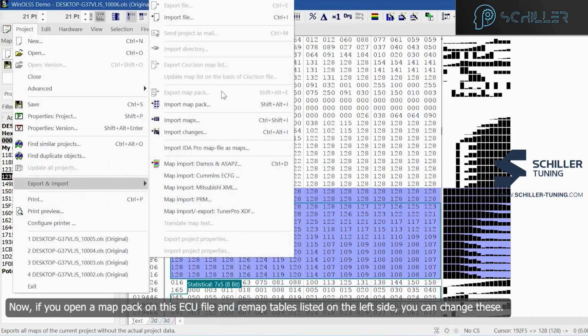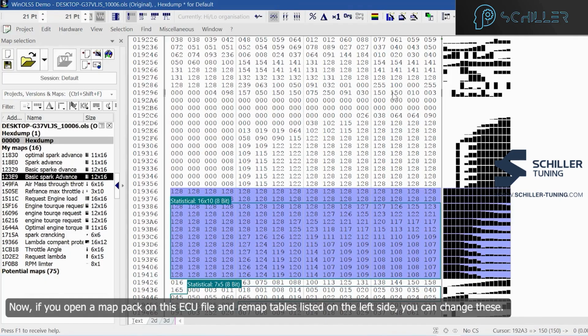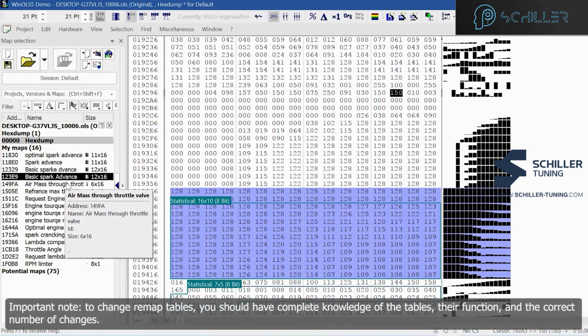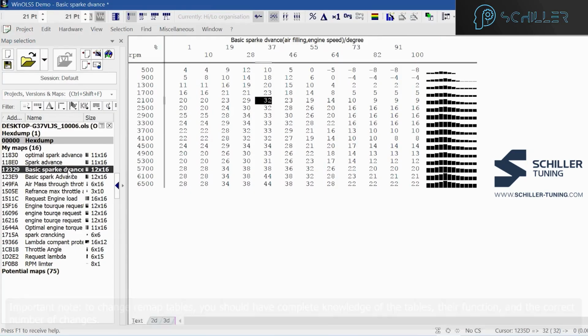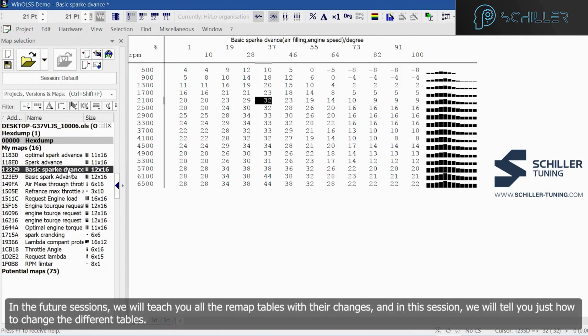Now, if you open a Mappack on this ECU file and remap tables listed on the left side, you can change these. Important note: to change remap tables, you should have complete knowledge of the tables, their function, and the correct amount of changes. In future sessions, we will teach you all the remap tables with their changes. And in this session, we will tell you just how to change the different tables.